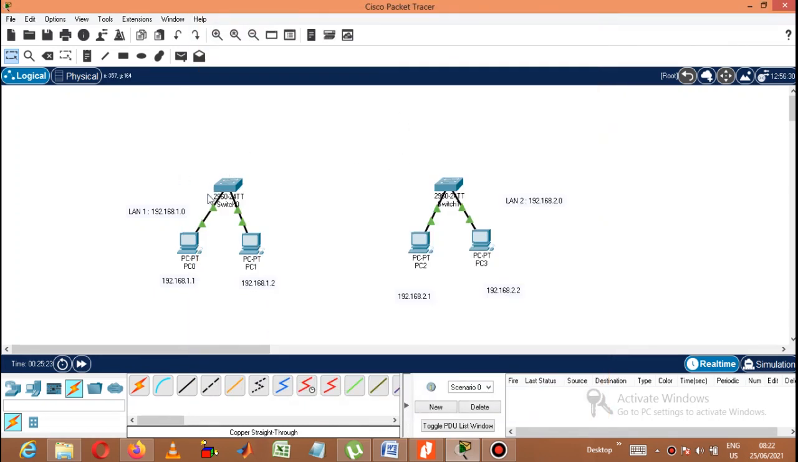So now I need to communicate from one LAN to the other LAN. For that, I cannot do it with a layer 2 device, that is a switch. So I need to go with a layer 3 device. I'll go to network devices and I'll select a 1941 router. I'll place it here. This is our router, a layer 3 device. Through a layer 3 device, we'll be able to communicate between two different networks, two different LANs.